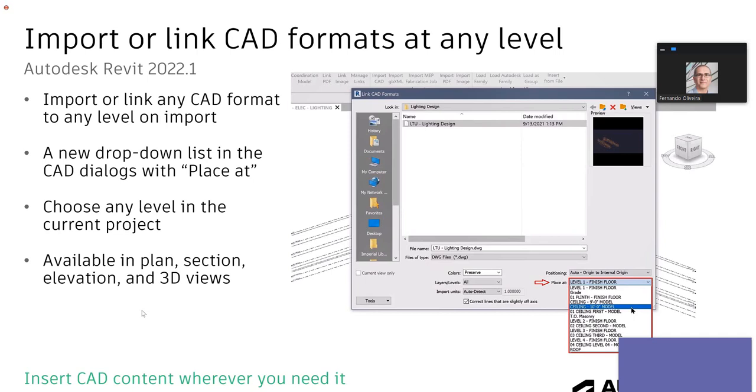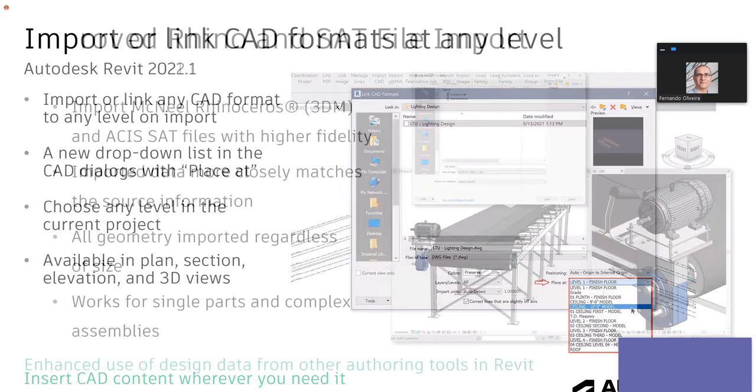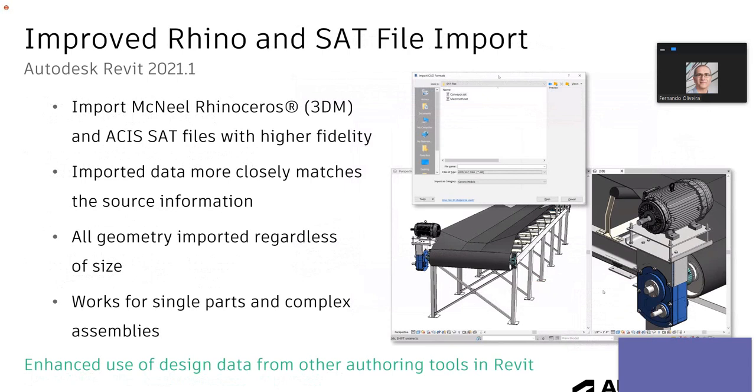Also, as we are working more with Rhino files, we also have more ability to import SAT files. These bring more quality to the data we are importing, especially for equipment that is done with manufacturing tools. All geometry can be imported no matter the size, and this is great for complex geometries and assemblies.